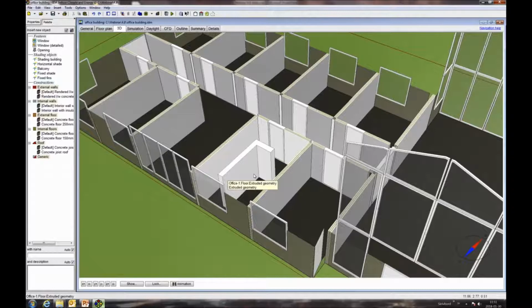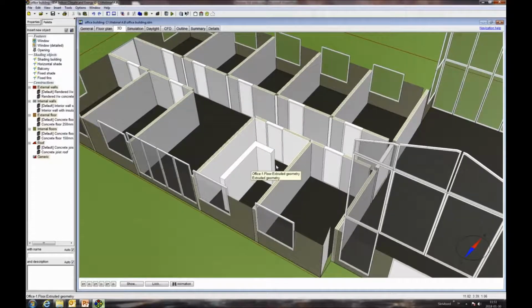It has no effect, though, on the IDA ICE calculation. But for the radiance daylight calculation, this extruded geometry will be an obstacle for the light.